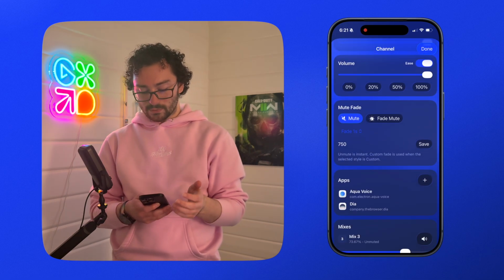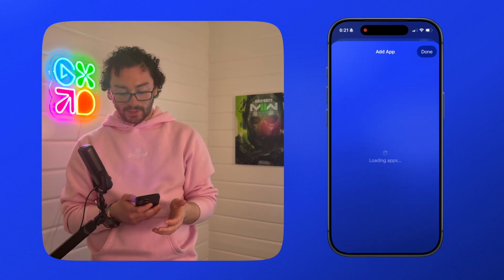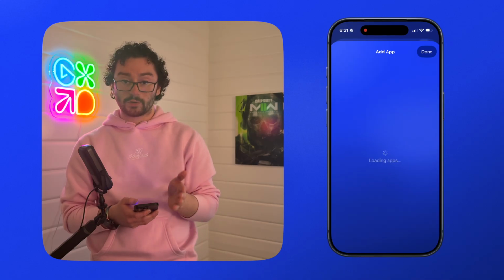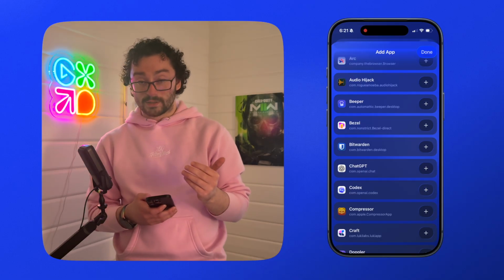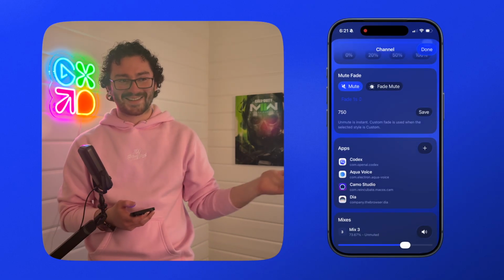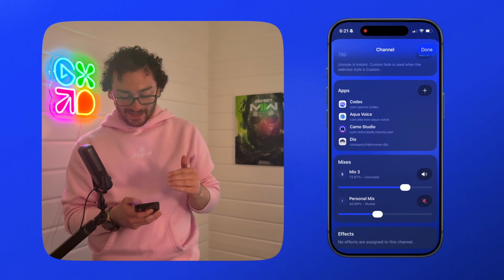You can fade and mute. You can come in here and add other applications. So it'll fetch applications from your computer and list them into this list where you can go through and add. So I just added a couple, Codecs and Camo Studio. And then again, your personal mixes are here.